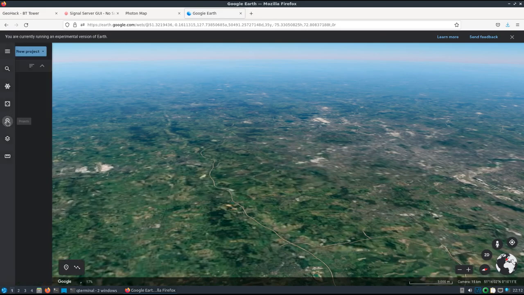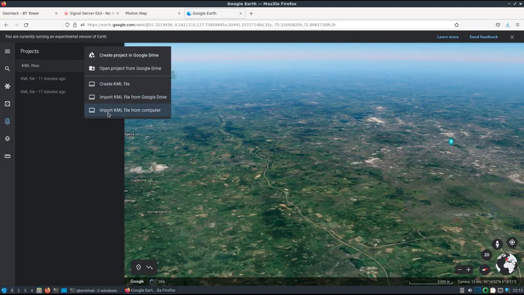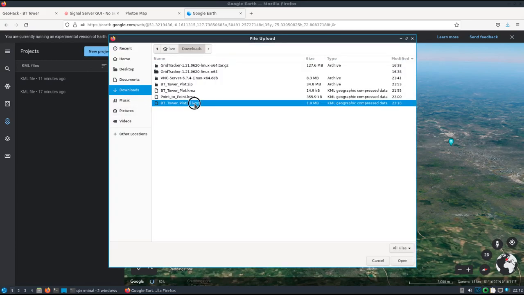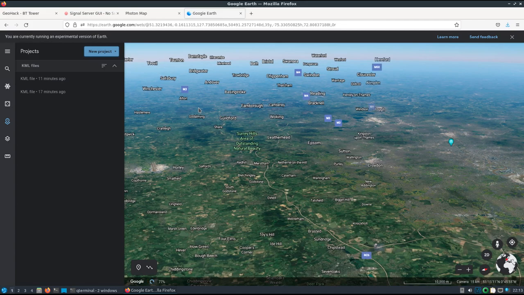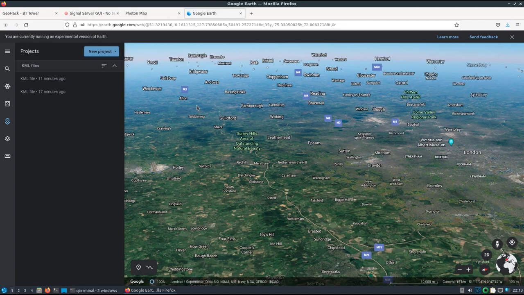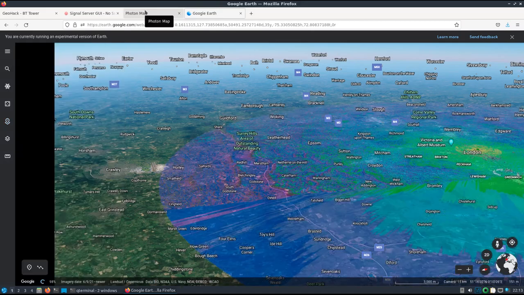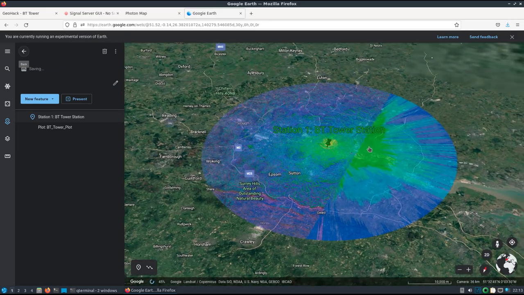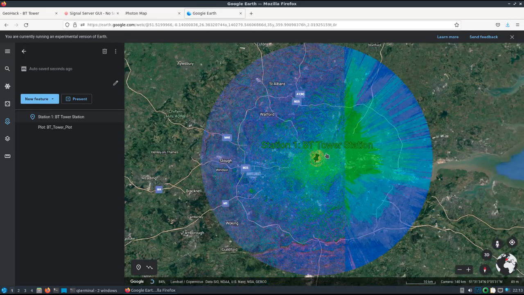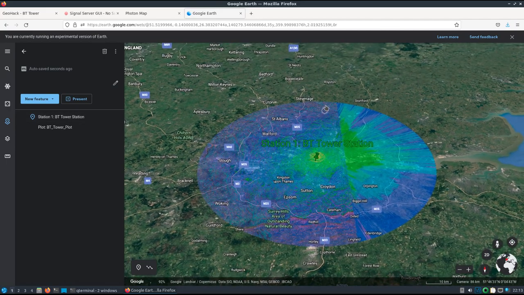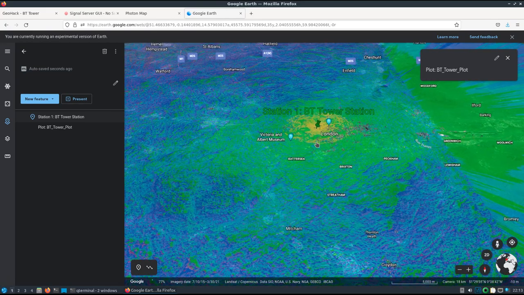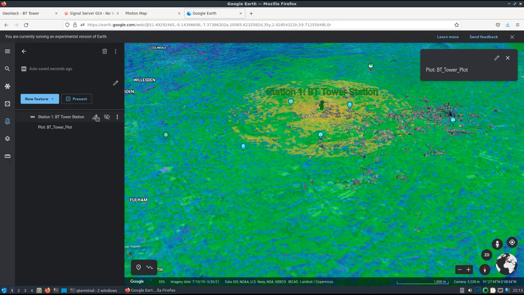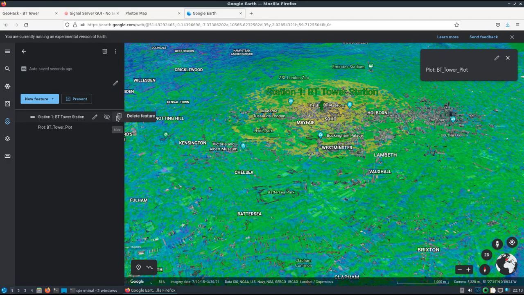All right, so in Google Earth, we'll open a project and we'll import KML or KMZ. Let that load. All right, there we go. In Google, what may have happened is the HD data doesn't cover out there.